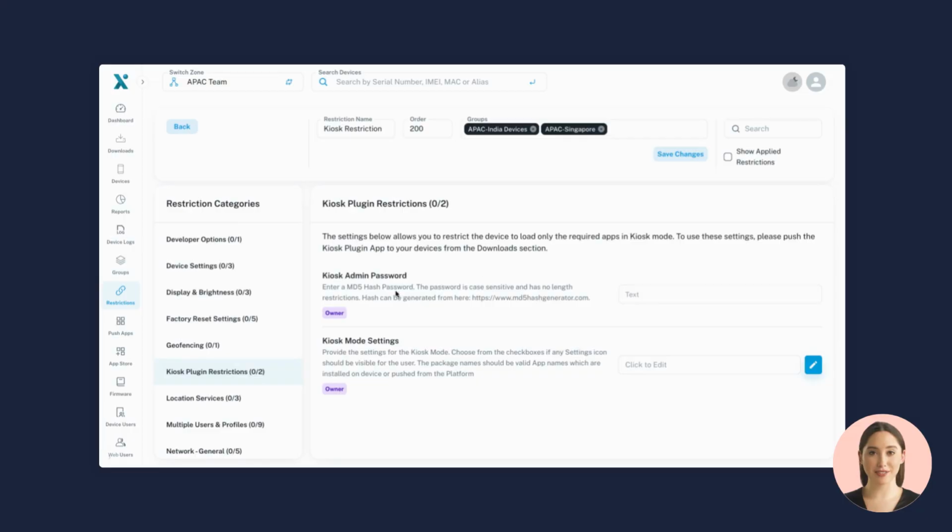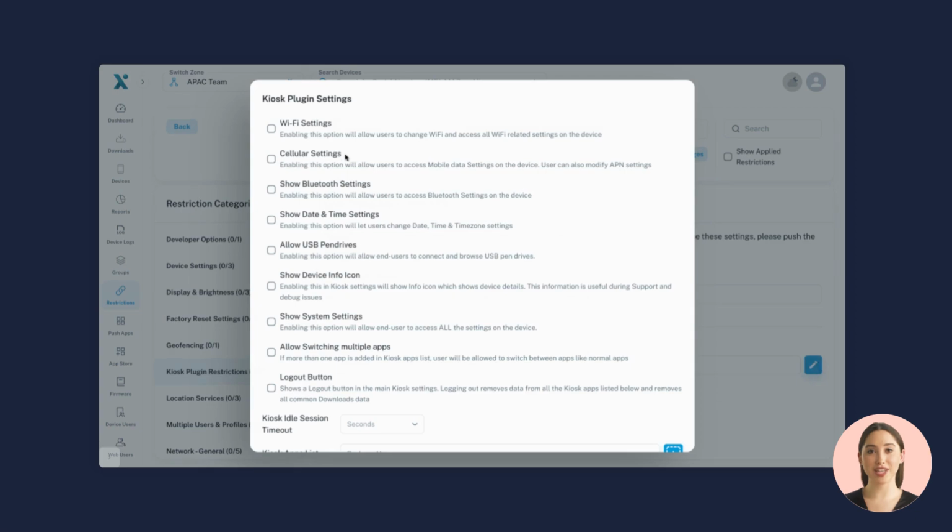If you want your end user not to switch between the apps or not to access kiosk settings, you can add the kiosk admin password. It's usually an MD5 hash secret that is known only to you as the admin. To add the admin password, go to this website, generate the hash of a 6-digit or 6 alphanumeric characters that you wish to, and paste the hash over here. We will not set the password during our demo. Next, go to Kiosk Mode Settings and click on Edit.